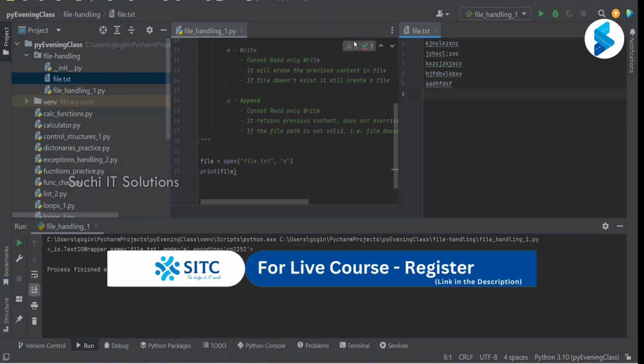I'm just writing some random content. I saved that file. If I run this, the previous data is gone. Okay, now let us try to write.